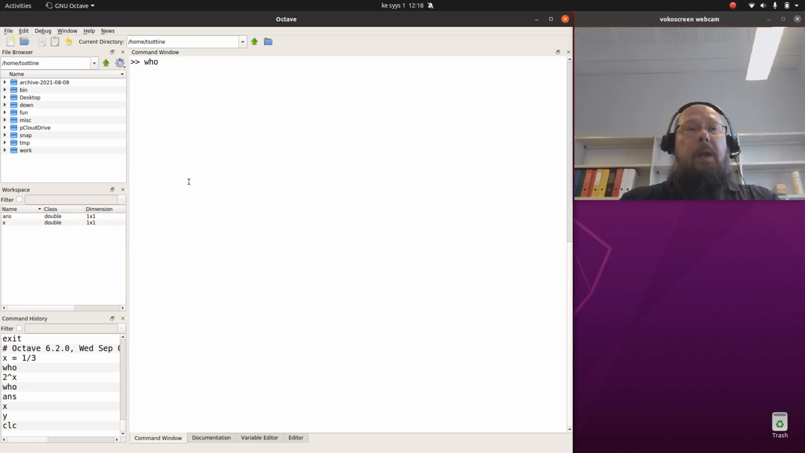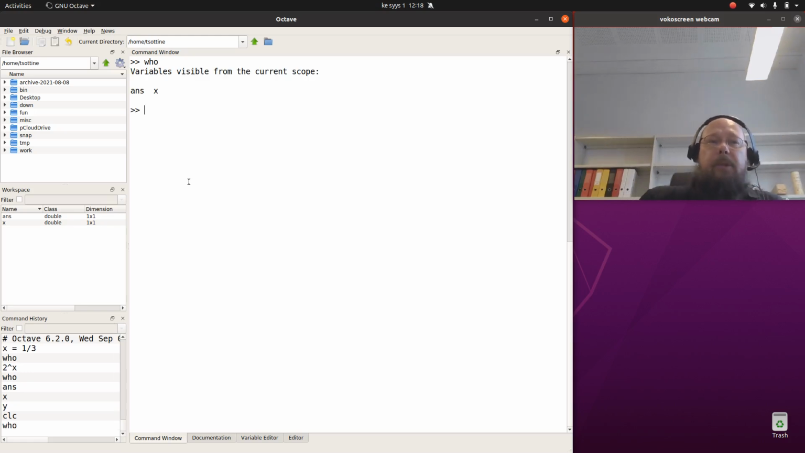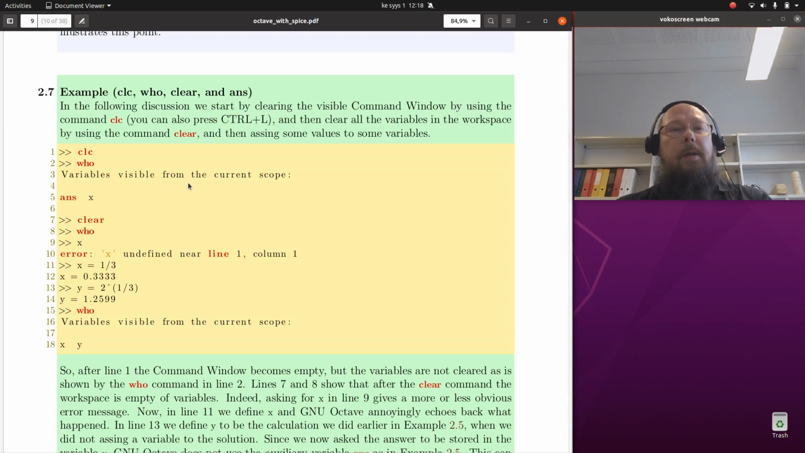In any case, here is the who. The variables visible from the current scope, so basically the variables that are defined there, are ans and x. So they are the same.